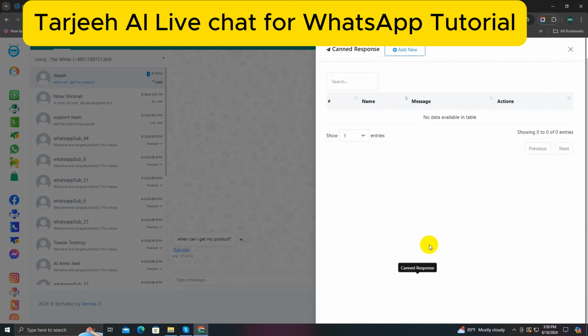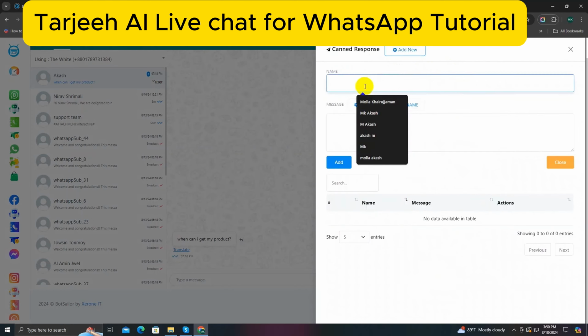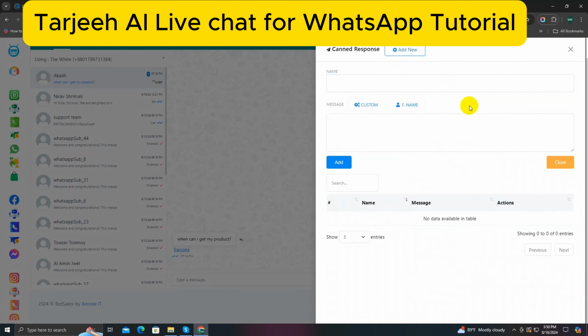So I'm gonna click on the add new button and create a new canned response. In the name section, I'm gonna write my canned response name so that I can identify it later. I'm gonna write HN assign message, okay? And the message will be: hello, and I'm gonna give his name, and our agent will contact you soon. Okay, and add it.